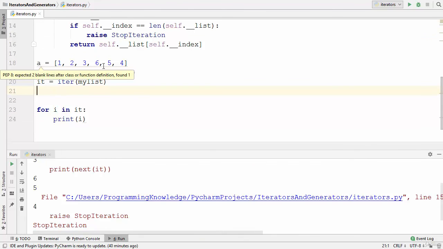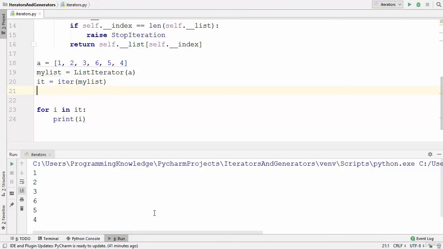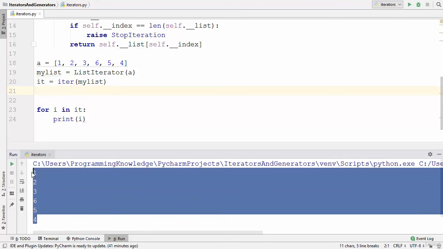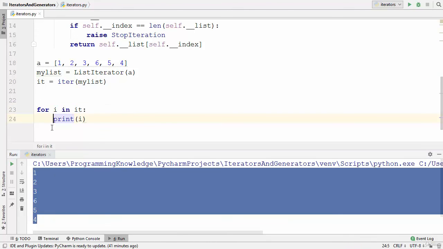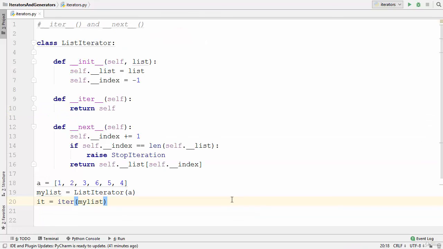Let me remove this code from here so you can see the list also and this for loop also, and I'm going to run this code once again, and you can see this for loop has iterated over our list which we have provided as an argument of this list iterator class, and all the values inside the list have been printed using this for loop. So in this way you can create your own iterator class in Python.